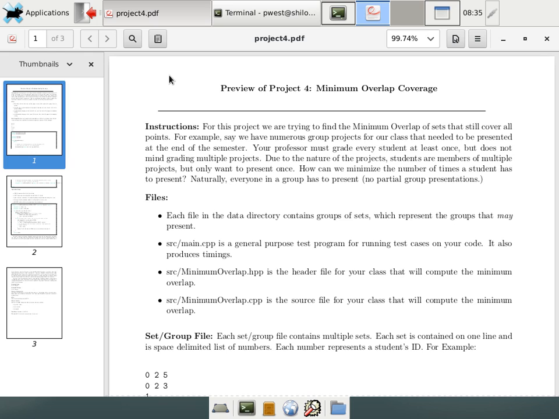So there's a bunch of groups that are working on projects and students are members of multiple? Mm-hmm. And so every time a group presents, every person in the group's up there? Every group, yeah. Naturally everyone in the group has to present. There is no partial group presentations. So the whole group has to present or the group does not present. But the person only gets graded once. I will grade the person every time.